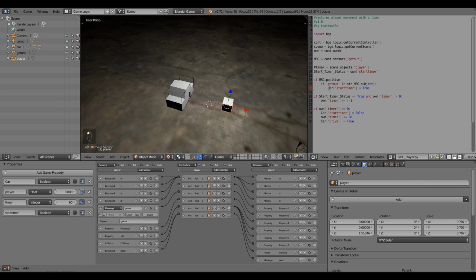And then in this next line, car dot start timer is equal to true. We don't have car, we have player, so we'll click in here, delete car, type in player with a capital P. Okay, start timer status is equal to true. We have that up here, so that's all fine. And then own timer, we have a timer over here, it's equal to 0, that's fine. We have an own timer, which is fine as well. Own timer we have a start timer, but not for car. So again, delete car and type in player.